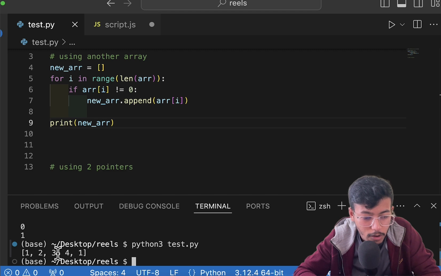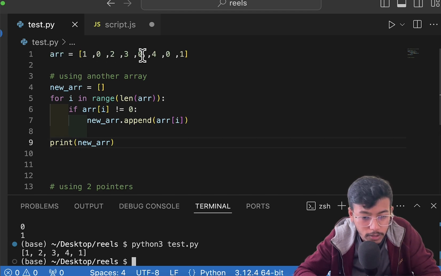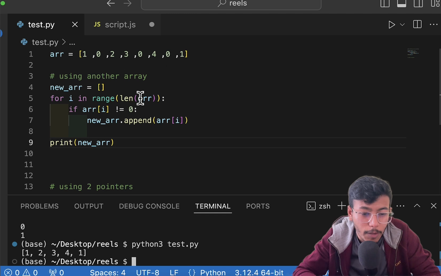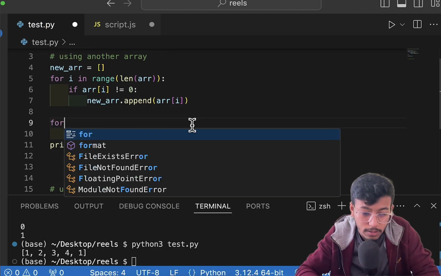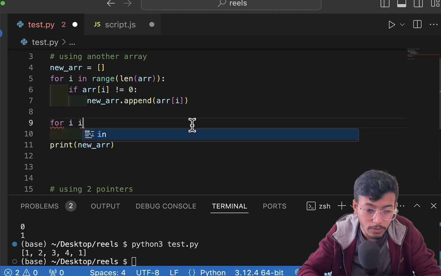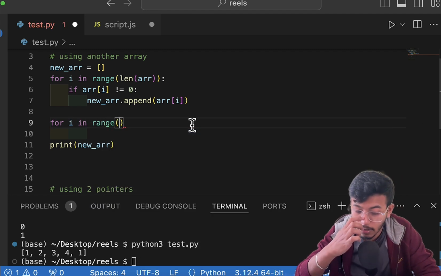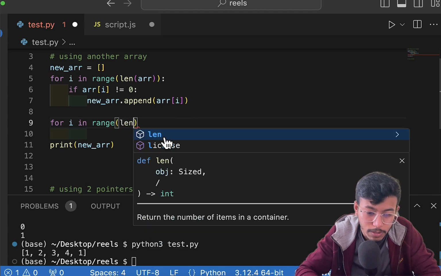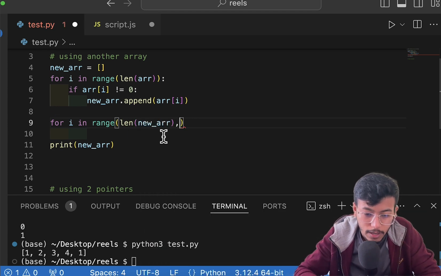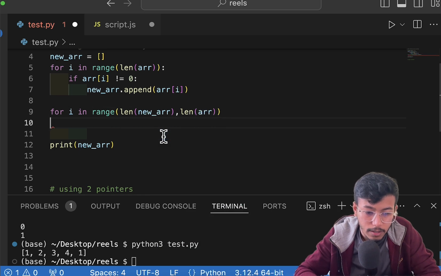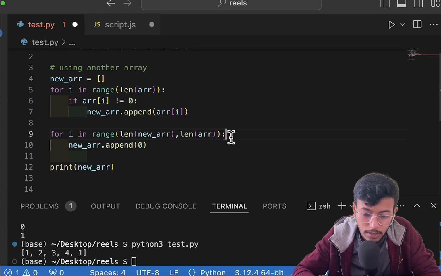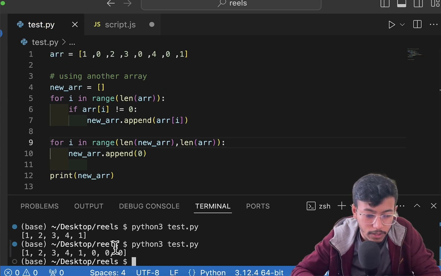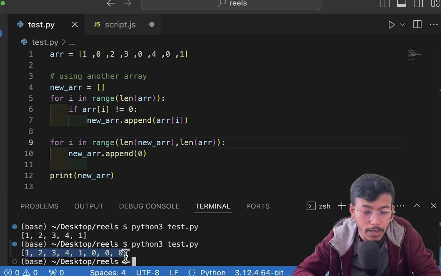It would result in 1 2 3 4 1. Again, what we need to do is append 0 at the end. So what we need to do is create another for loop, for i in range. This time we can send the starting value as well, which will be len of new_arr and len of arr, and new_arr.append(0). If we test this, it will be 1 2 3 4 1, and 3 zeros will be appended at the last.